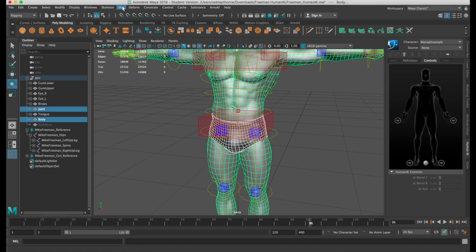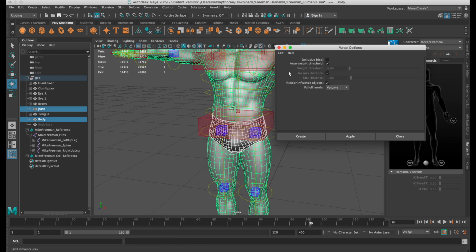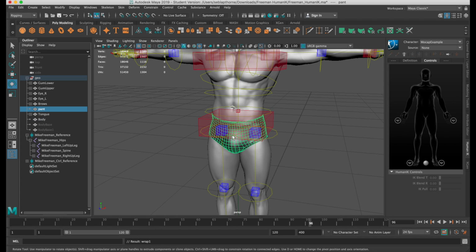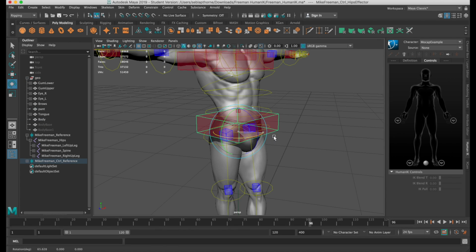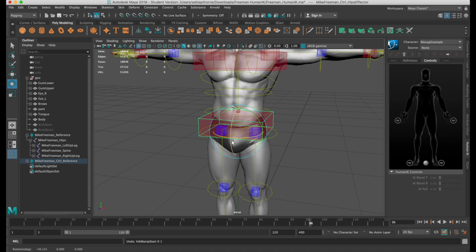So, the first option you can do: you select the mesh you want and the body mesh. Go to Deform, go on to Wrap. Make sure auto weight threshold is selected, render influence object is selected, and falloff mode is volume. Create. And now you will see that the underwear moves with the character. That's the first option you can do.